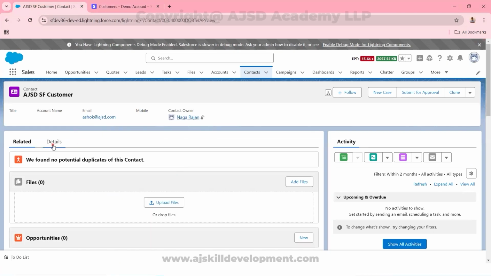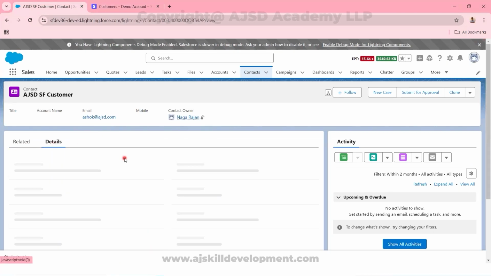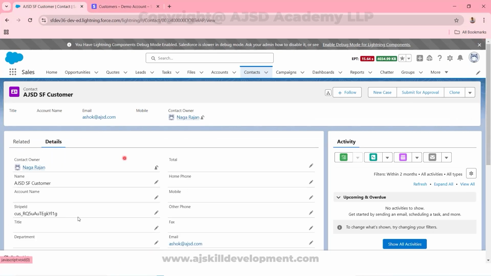Meanwhile, after creating the contact record, it will send the response back, and the response will reach us in Salesforce, and you are able to see the respective customer ID in Salesforce. Let me quickly go back to the presentation.